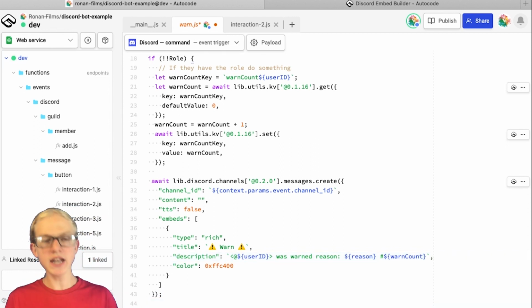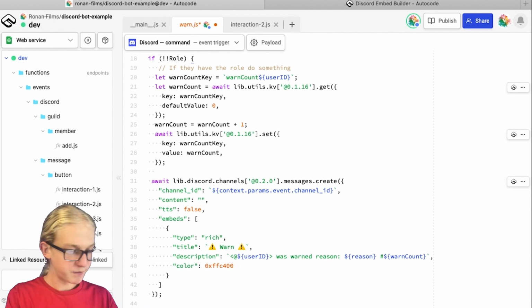But hold on a minute. This person, they need to get notified when they've been warned. Many bots do this, some bots don't. Now we can do that here. You don't have to if you don't want to. You can just skip this step.